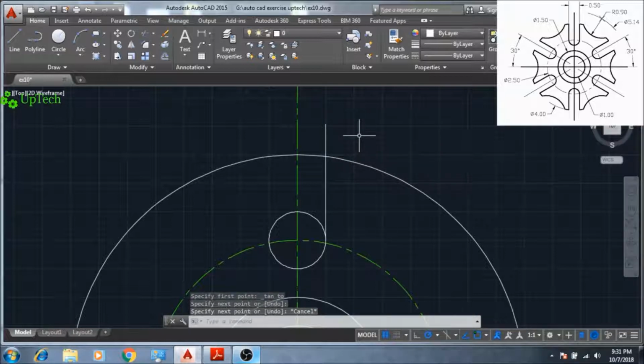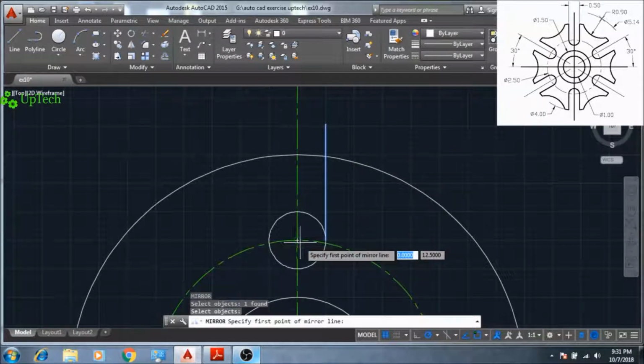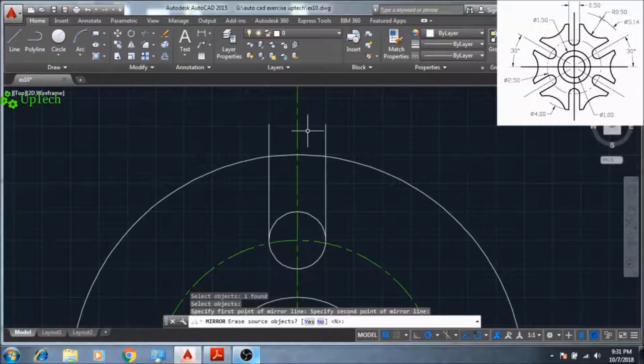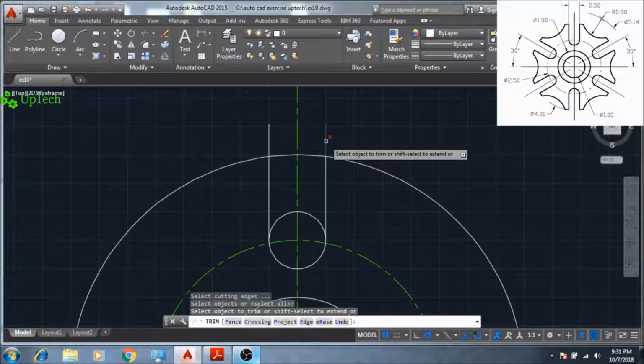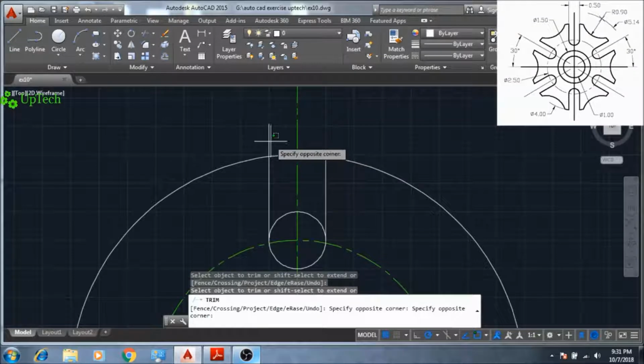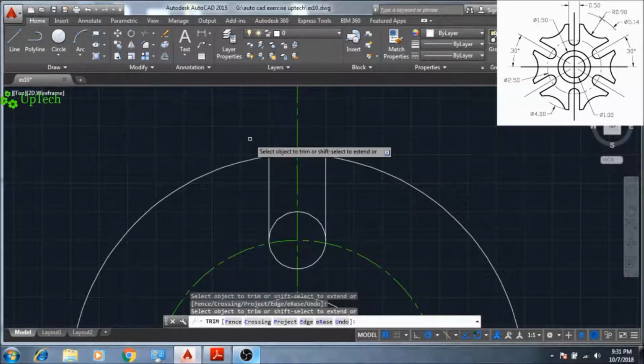Next, take mirror command MI, enter, selection of object. After selection of object, press right click and specify mirror line and then press enter button. Next, take trim tool TR, enter, enter for all, and then selection of object which we want to remove. Next, press escape button.